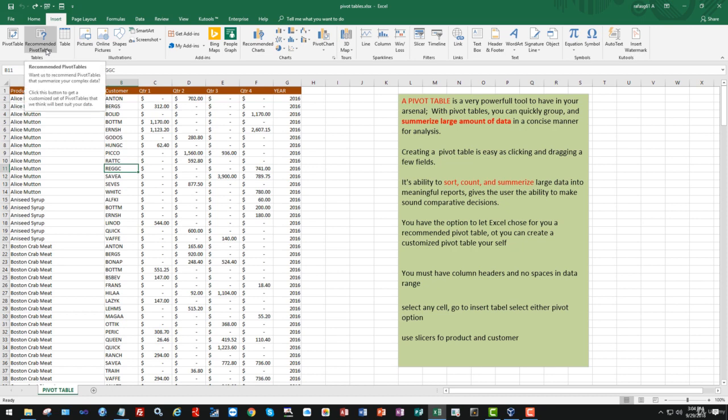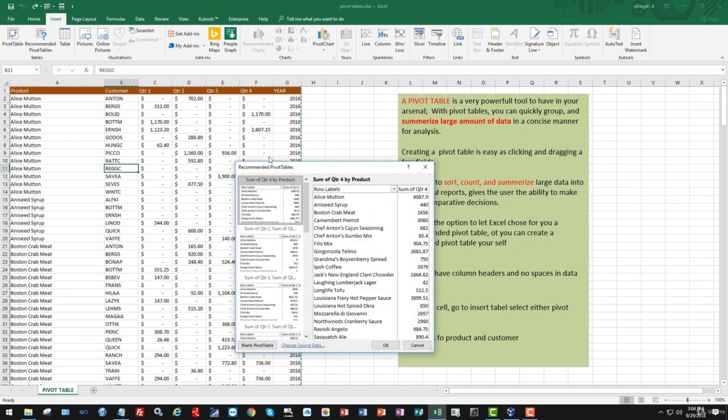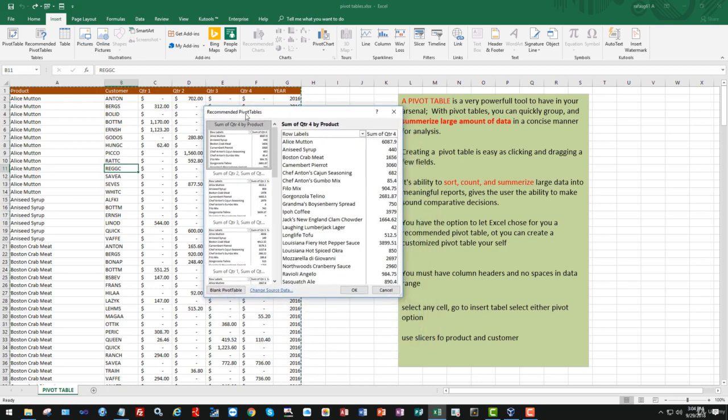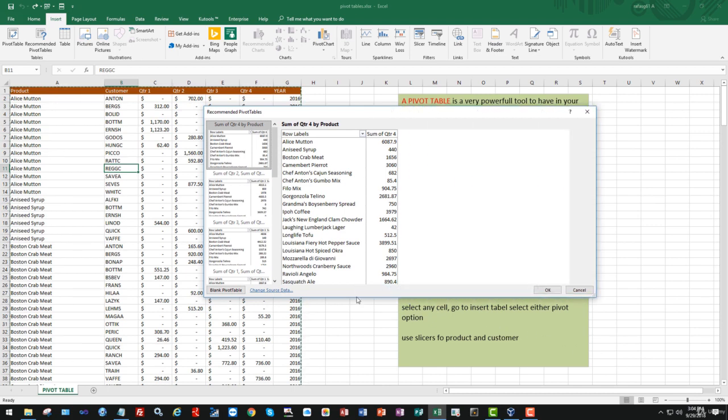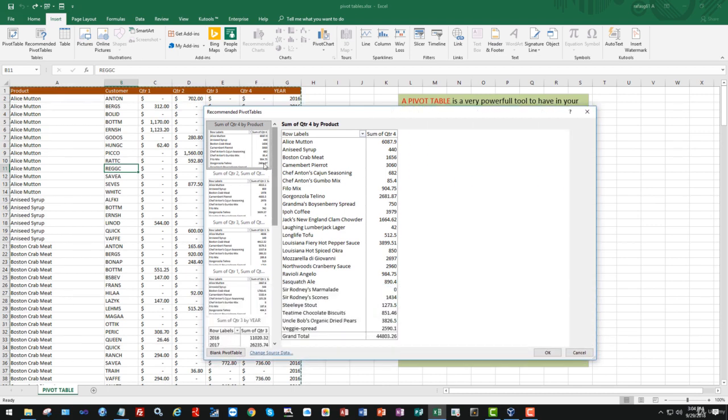So I'm going to click on recommended first and just left click it. And as you can see, this window will pop up and it gives you the recommendation for pivot tables. As you can see, let me just expand this a little. As you can see now, it's giving you these various options as I click on it. So it's giving you summary data.